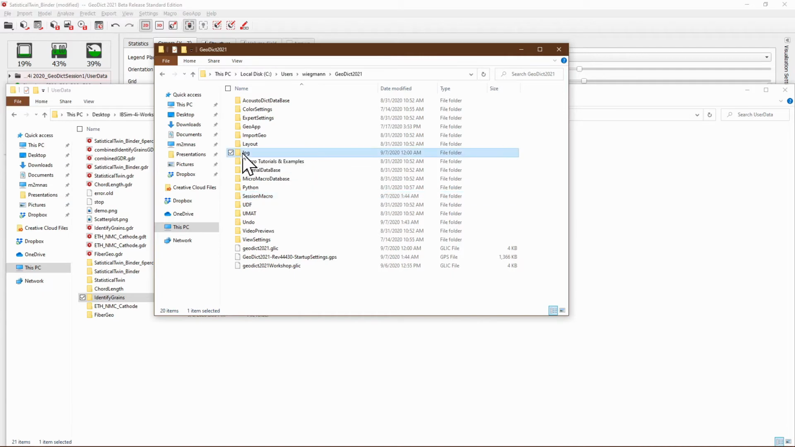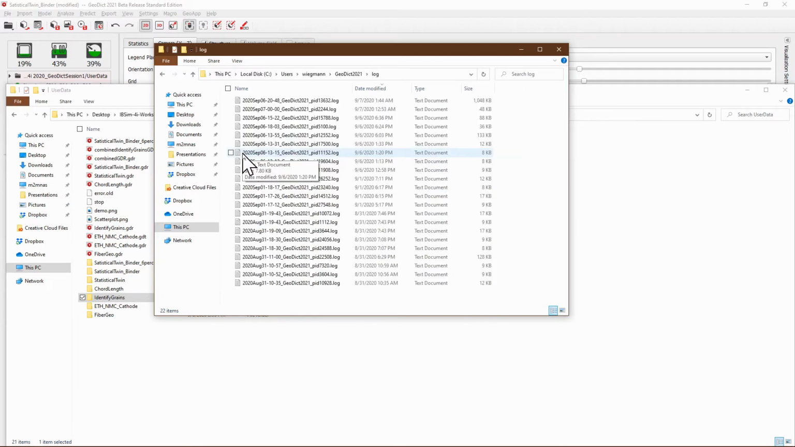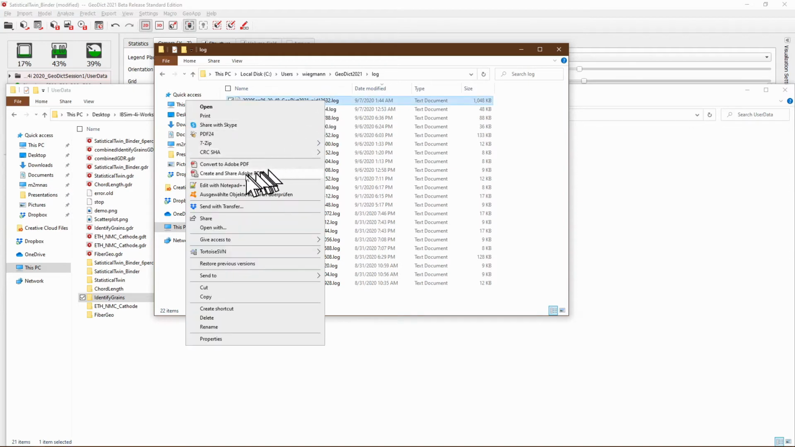One, there's a log folder, so it shows that I have a log file still open just now. That's the current session of GeoDict 2021. But there are also older log files, and GeoDict usually keeps log files back for about 2 weeks, but we see that I have less than that because the beta is not even 2 weeks old in this case. And inside those files, let's take a look at them.